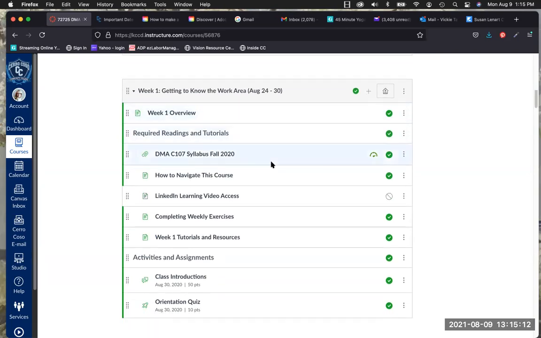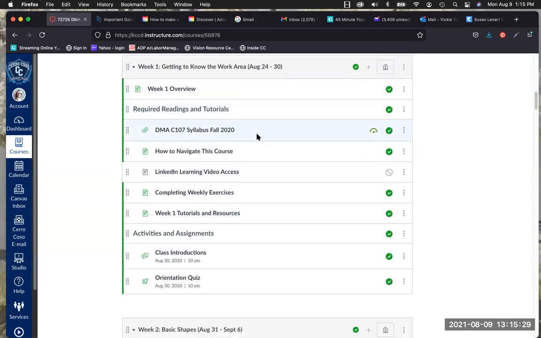Inside each week, which will be published probably sometime Sunday night or very early in the morning on Mondays of the week, you'll see an overview for that week. You'll also see a list of required readings and tutorials. I like for you to view all of the information in this module view so that you don't miss any of these added resources.